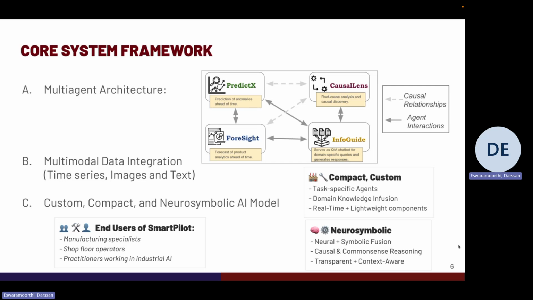Foresight models time-based dependencies and forecasts future production outcomes. And InfoGuide is a chatbot-style assistant that answers domain-specific questions grounded in manuals or logs that are available at the plants. And Causal Lens, just to give a rough idea, maps causal chains and discovers root causes of failures. These agents are not isolated. They interact, share intermediate outputs, and even cross-reference predictions. For example, PredictX can trigger Causal Lens when an anomaly is detected, and InfoGuide can provide corrective instructions grounded in historical context.